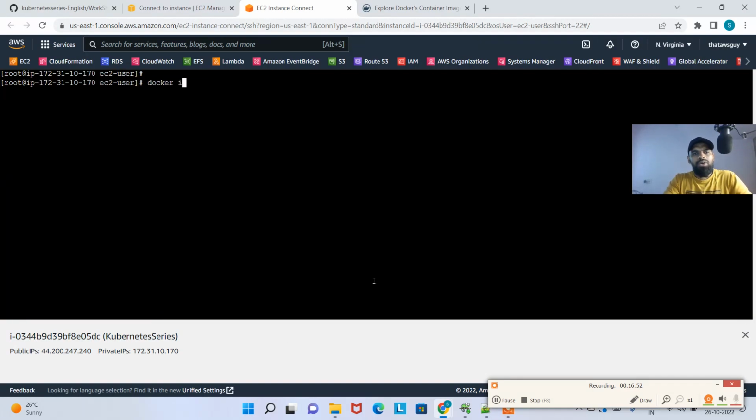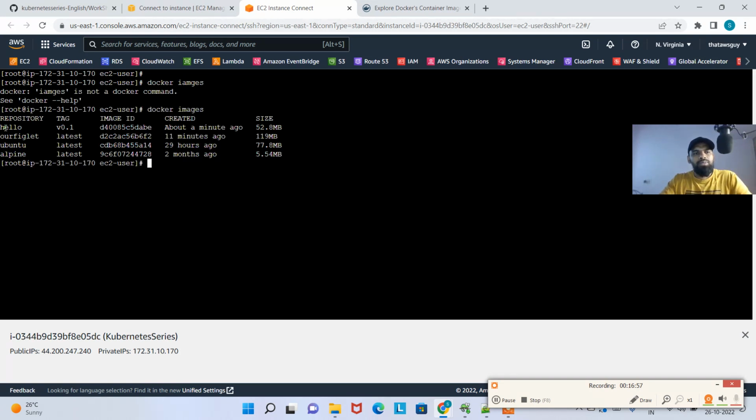Now if you type docker images, you will get hello version 1.1. See, about a minute ago, which is 52.8 MB. So this is how easy it is to have a Docker image created using a Dockerfile.